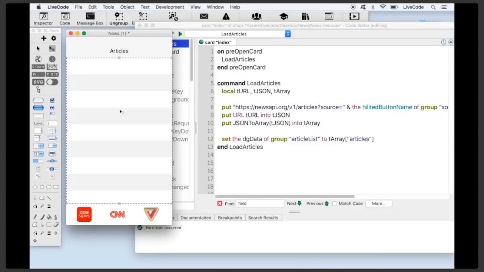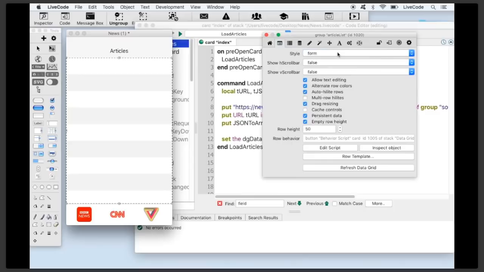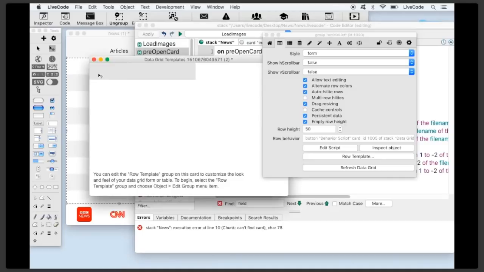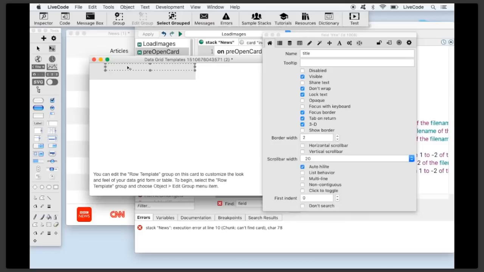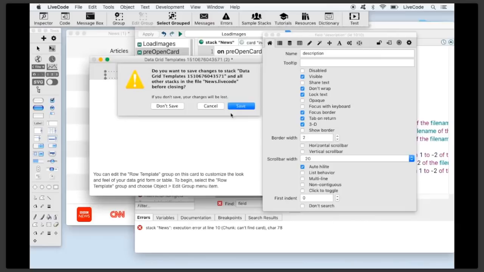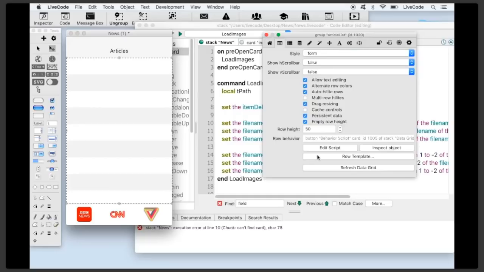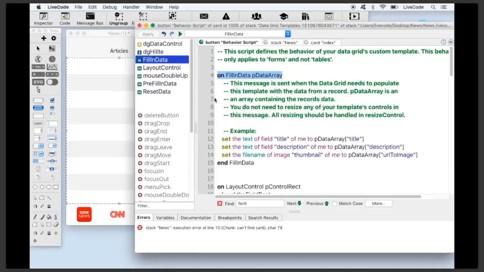And just to quickly show you how I've set up the data grid. It's a data grid form. If we have a look at the row template here, you'll see that it has an image called thumbnail, a field called title, and another field called description. And if we have a look at the script for the data grid, on FillInData, we set the text of field title to pDataArray["title"]. Same for description, and we set the filename of the thumbnail image to the URL to image that's passed in from the API.